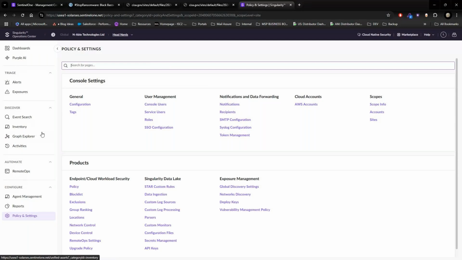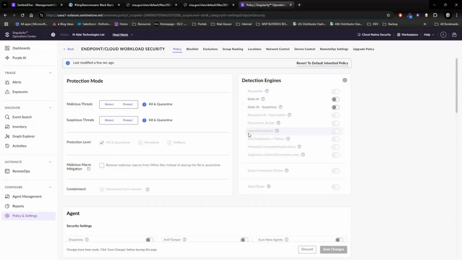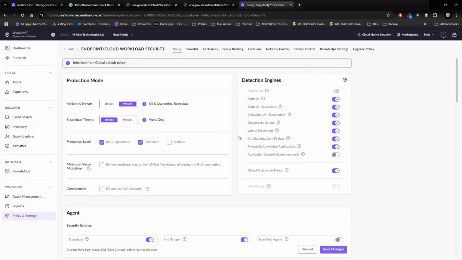So if I want to go look at the policy for an individual site or client inside of here, I can just go to policy settings, policy, and then, well, this will look very familiar. This is the same options that were available in the other version of the dashboard view, just a slightly different coat of paint.